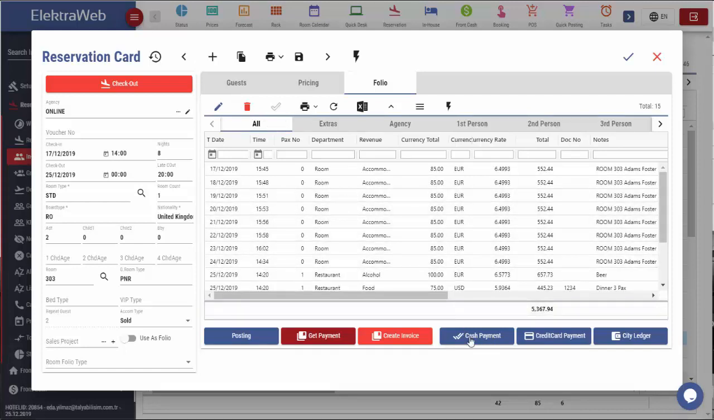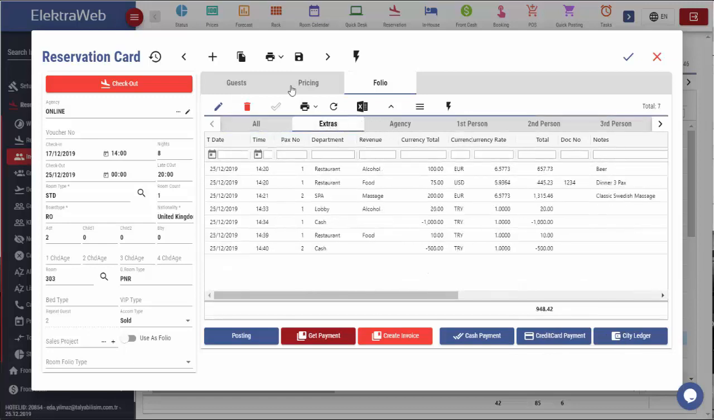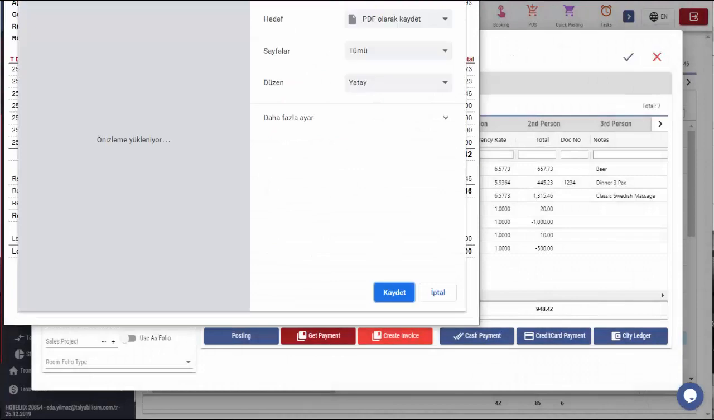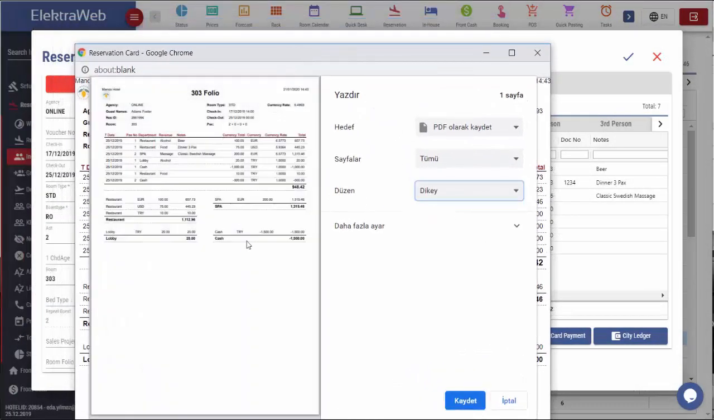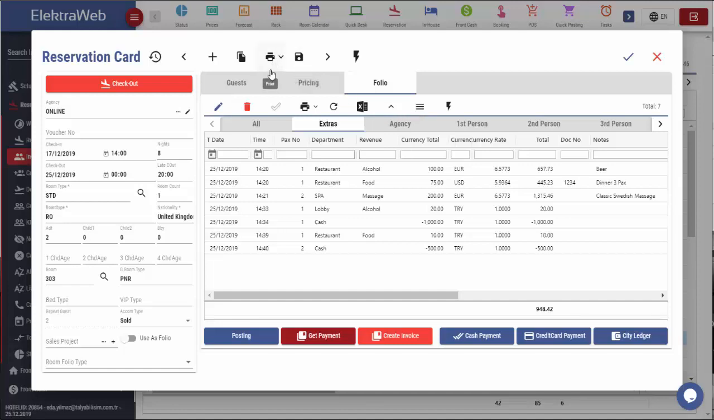This we use to collect all the balance with cash, while the next buttons are used for all credit card or city ledger payments. These could also be taken from payment screen, but this transaction can be done much faster this way. In order to print Folio, you can click on Print button found on any of these tabs. From here we can adjust the desired settings for printing Folio. This is how we can print the desired Folio screen.